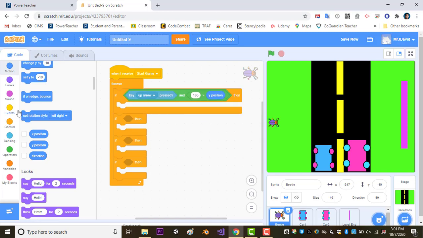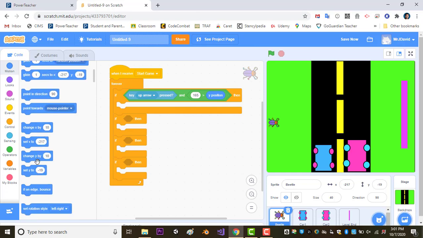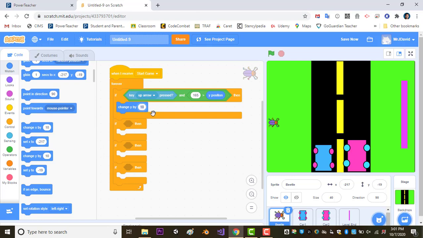So now what we're going to do is add in the move and change y by, let's say, 5 to begin with. Now let's see if this works. Let's press start. We go up, we can go up, we can go up, we can go up. Oh, we can't go any higher. Perfect. So now what we need to do is do that for the other keys also.